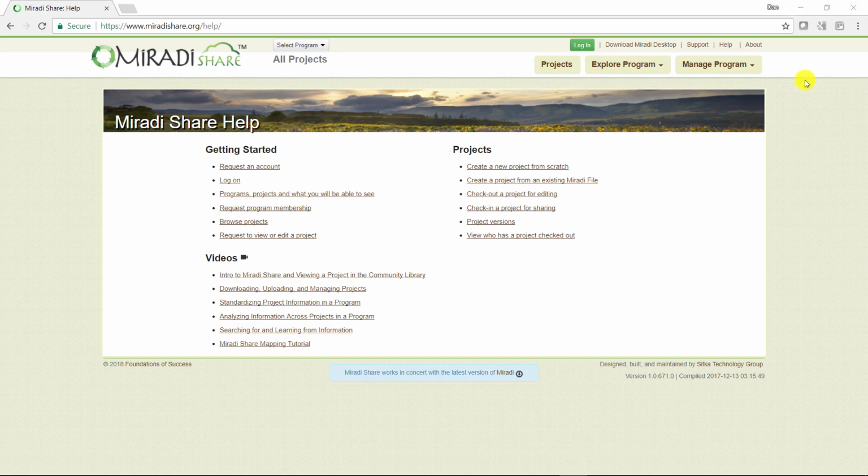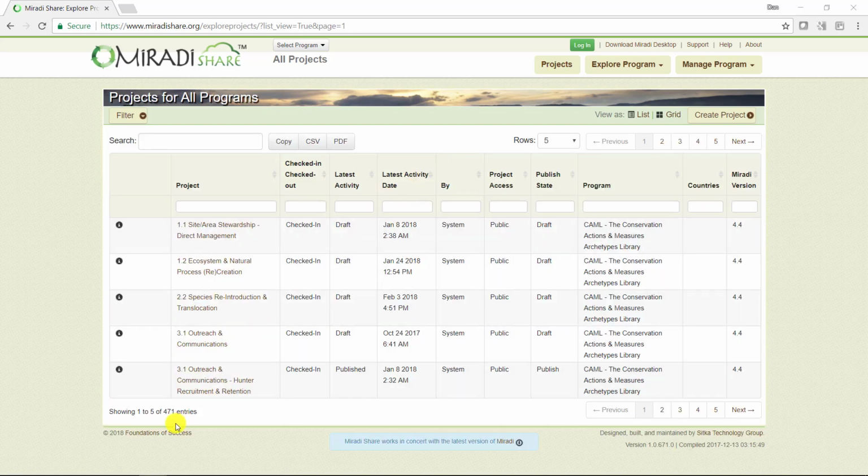Even without creating a free account, you can search public projects. I'm going to click on the Projects button here, where I can browse over 470 projects in Miradi Share. As you'll see in the next video, there are benefits to having an organizational license to Miradi Share, but there are also benefits for creating a free account.